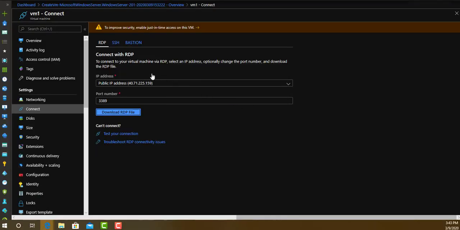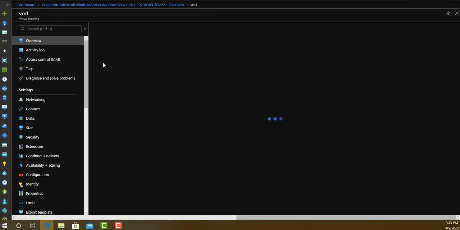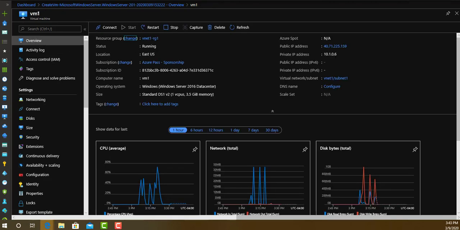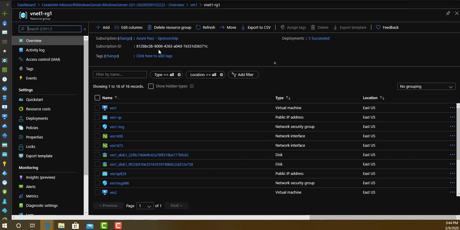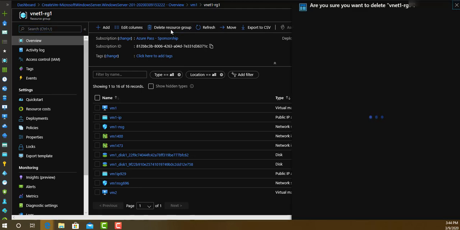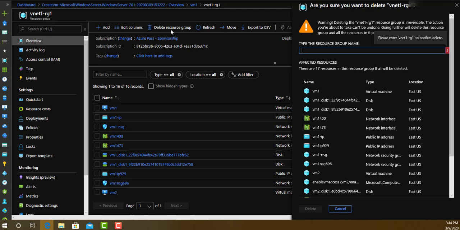Okay, and now I need to delete this resource. So the way I can delete the resource is if I go to Overview, I'm going to go into the resource group. So now I'm in the resource group. I see all the resources that were created. Up here I have an option that says Delete Resource Group. I can click on that. As a safety, it's going to ask me, am I sure? In order to delete it, I have to enter the name of the resource group. So in this case, this was VNet1-RG1.